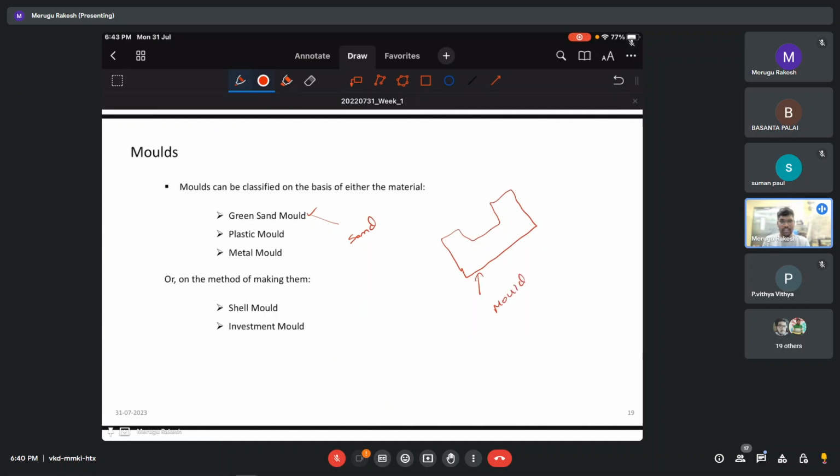Okay, clear? Sir, mold should be strong, no, sir? Yes, it should be stronger. After the mold, inside we are keeping the sand. No, no, this mold is made of sand. Because, sir, mold should be strong, no, sir? Yeah, I'm coming to that. But sand itself is not giving strength. So let me explain.